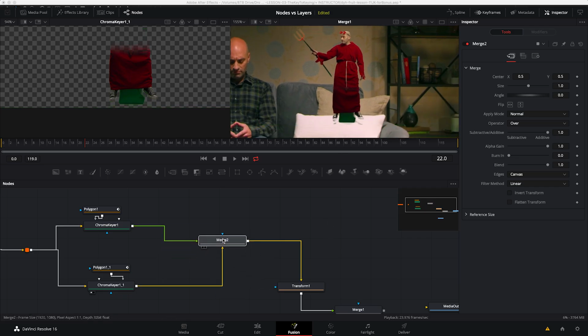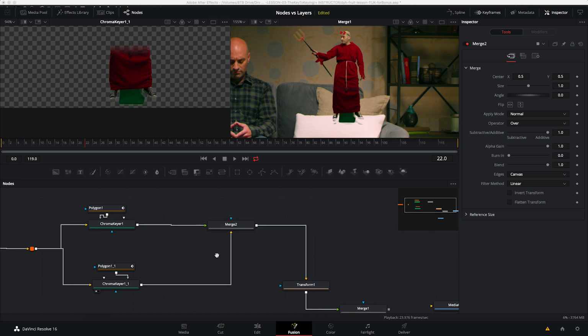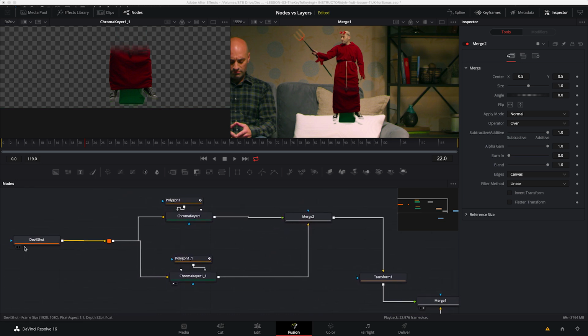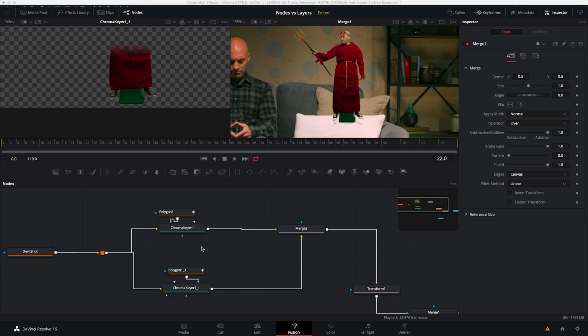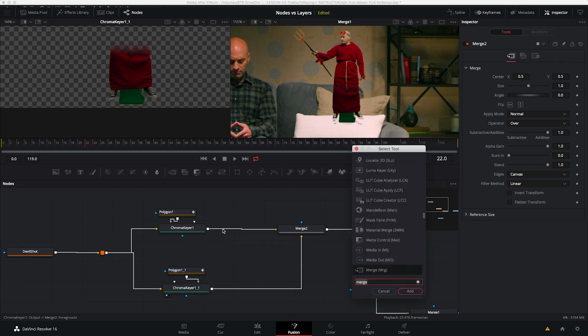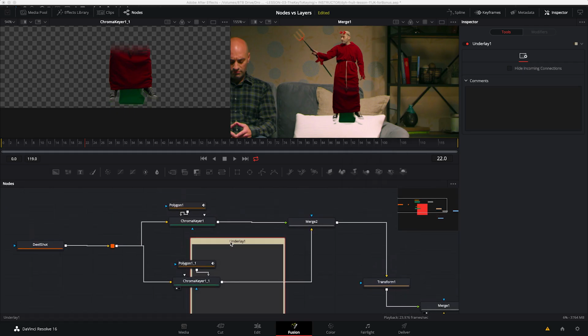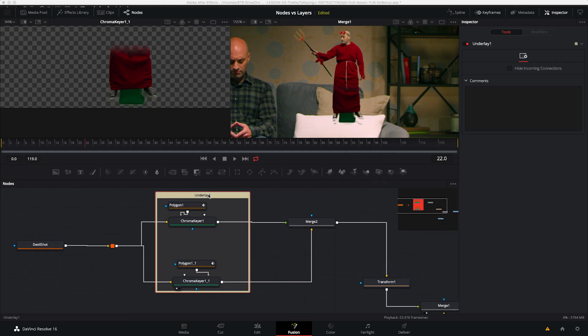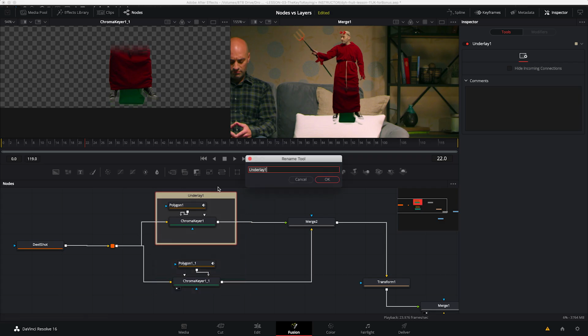And again, to beat a dead horse, I can see what's happening. Devil shot being keyed twice. And in fact, wouldn't it be nice if the compositor left me a hint as to what was going on here? I'm gonna add a node, and it's called an underlay. An underlay is literally just a helper node, and I can resize it, and I could rename this. I could call this the upper edge key.